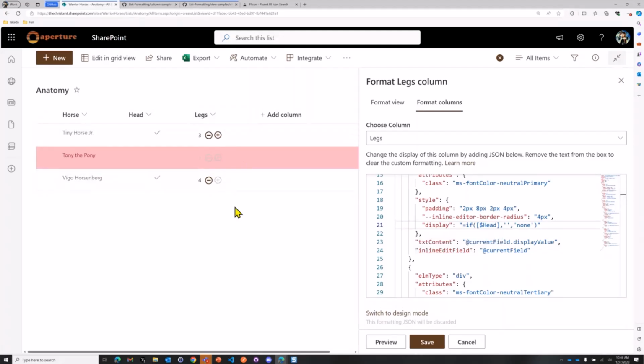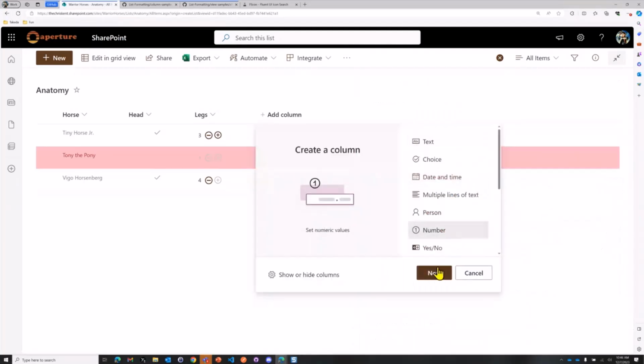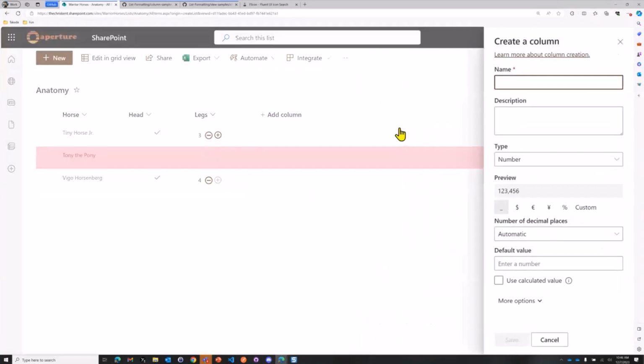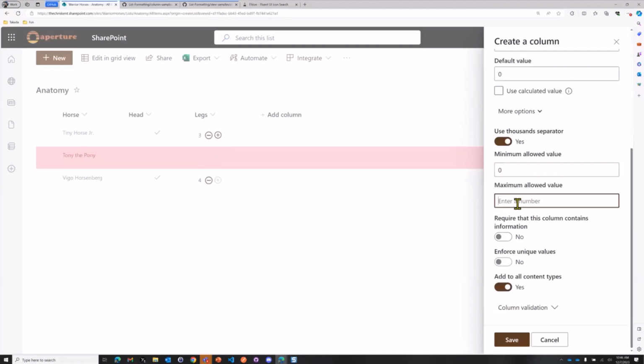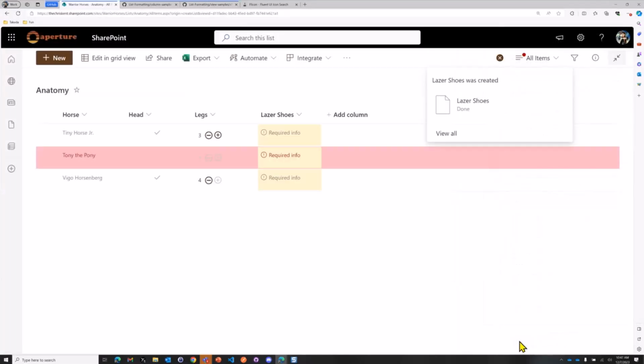But let's go a little further. So now we got this legs thing. We want to track something else, so let's go ahead and just close that. Let's add another column, another number column, and we're going to call this laser shoes. So this is their laser shoes that are attached to their legs. Now we're going to do kind of the same thing here. The default value is going to be 0 on this one, with the same minimum 0, maximum of 4, because it's going to match those legs. We're just going to say save.